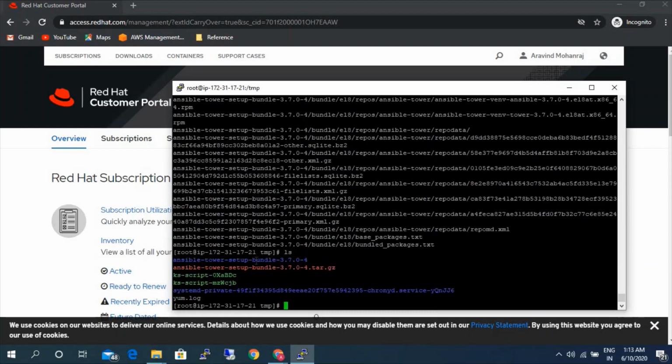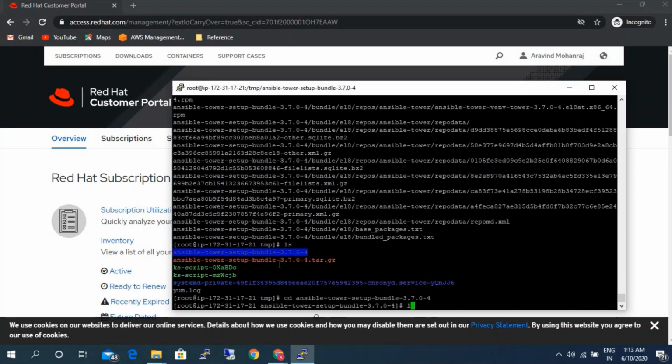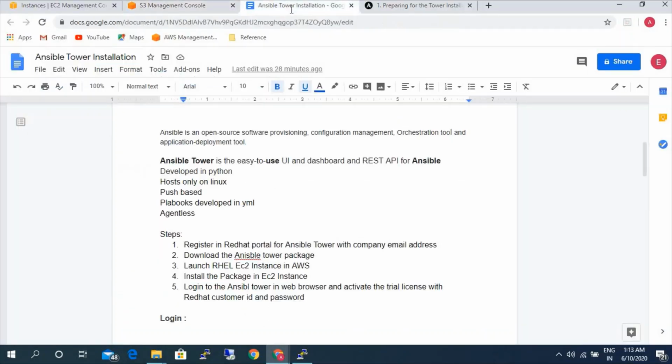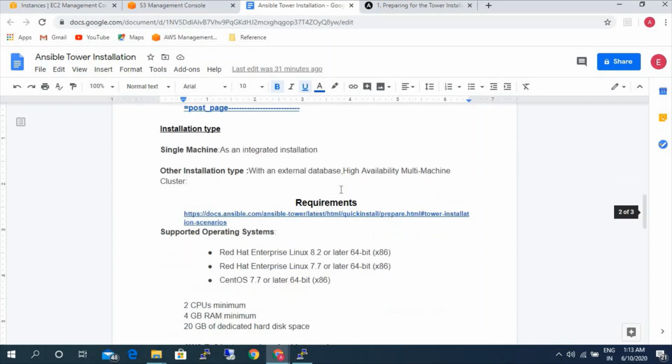Okay, it's done now. I'm going to the folder here. So there is something that we need to make changes to before we go ahead and install it. As I said earlier, there are different methods that we can install Ansible Tower: on a single machine, with an external database, and on a high availability machine. So that we're going to learn here.